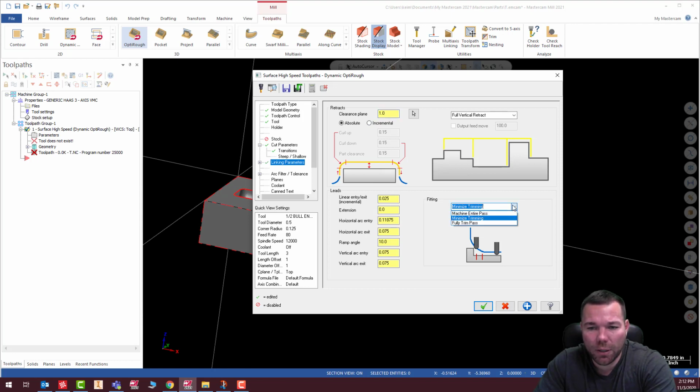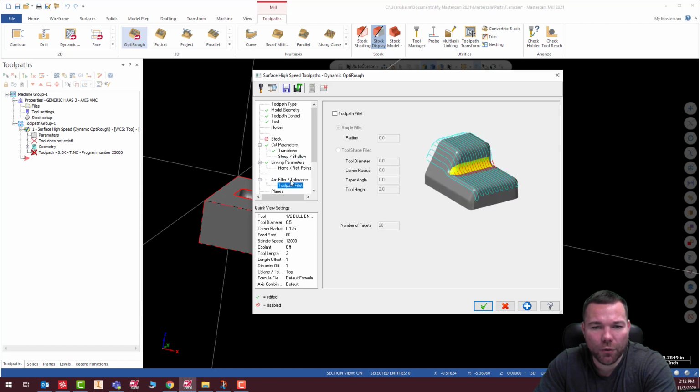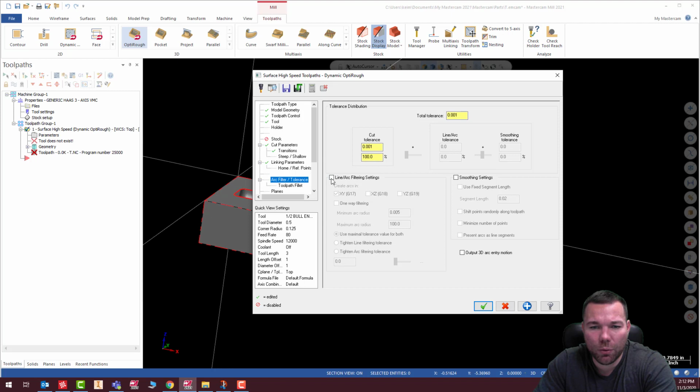The trimming, I'm going to machine each pass. And full vertical retract looks good to me. Arc filters, I'm not going to do much with my arc filters. I'm just going to put these on, and I'm going to make this about 50% and 50% there. Okay, so that looks good.